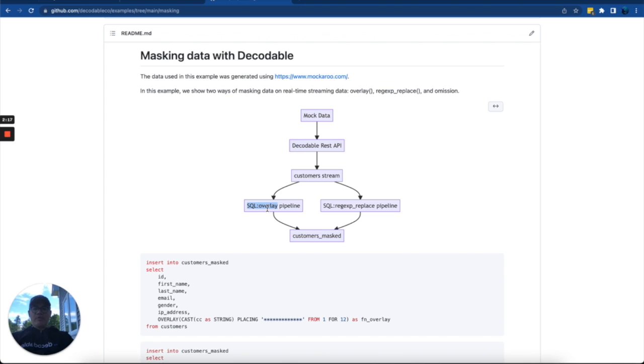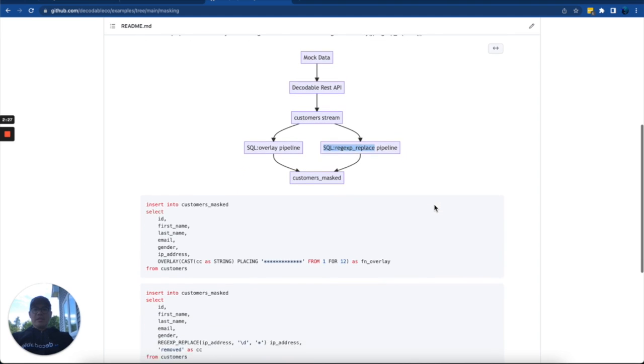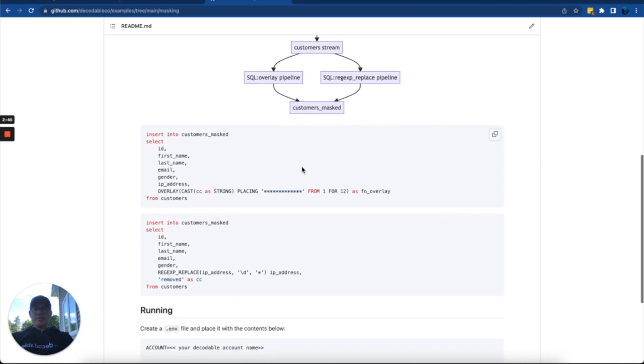One is called an overlay. These are just functions built in Decodable. And regex replace, also a built-in Decodable function. And then it'll write that information to the customer masks stream. So in this stream, you'll see 2 different ways of masking data. One is the regex replace, and the other is the overlay. They're both going to the same stream.